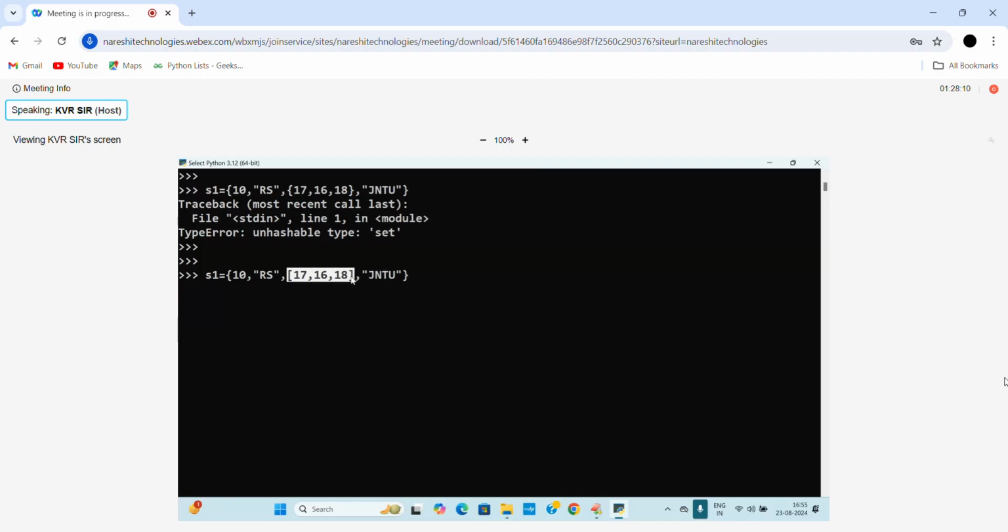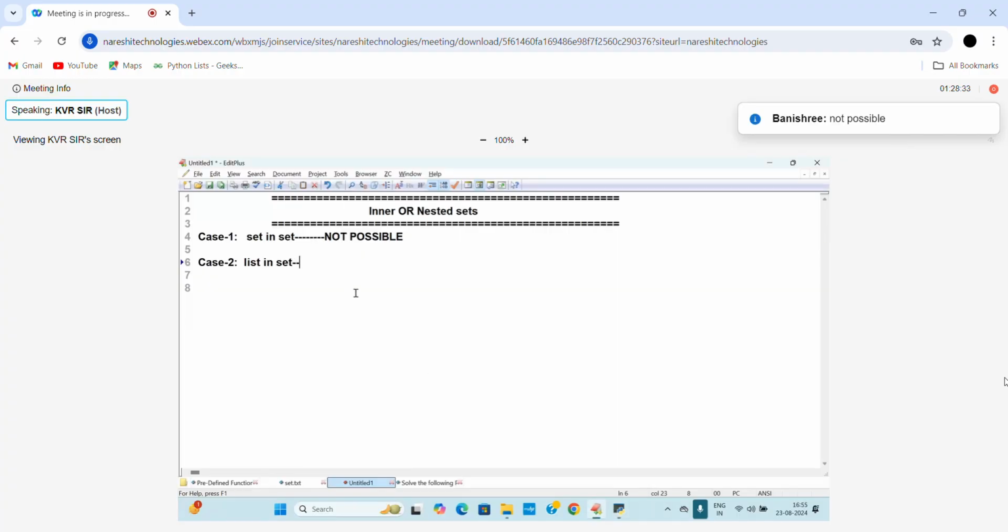Actually, list is called what? Mutable. Mutable means I can change the elements. To change the elements of a list, what do I need? Index. Is the set providing it? No. Then is it possible or not possible? Not possible. That is also called what? Unhashable type. Very good. Not possible. Second case.